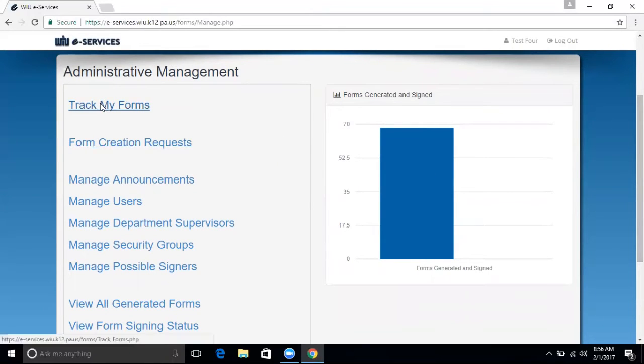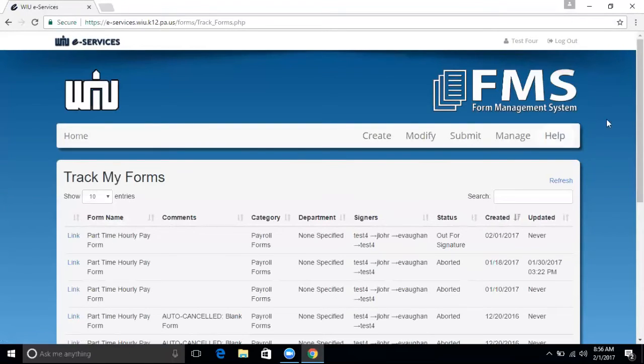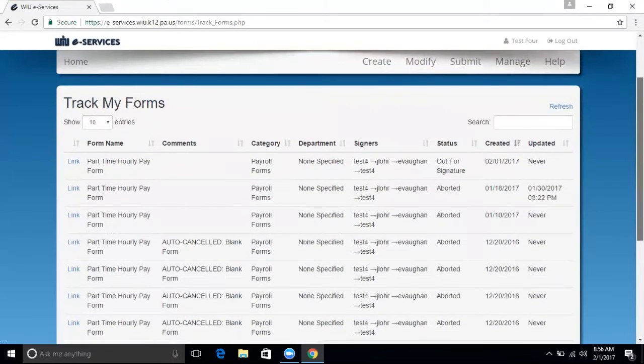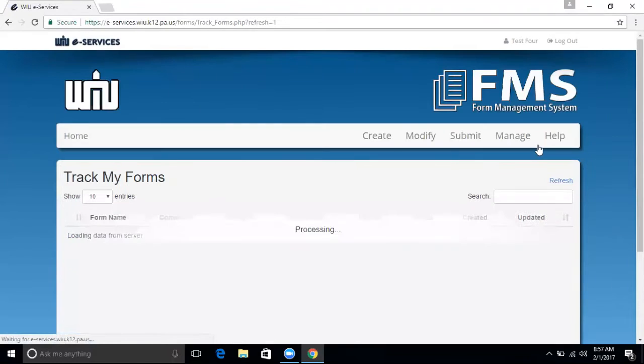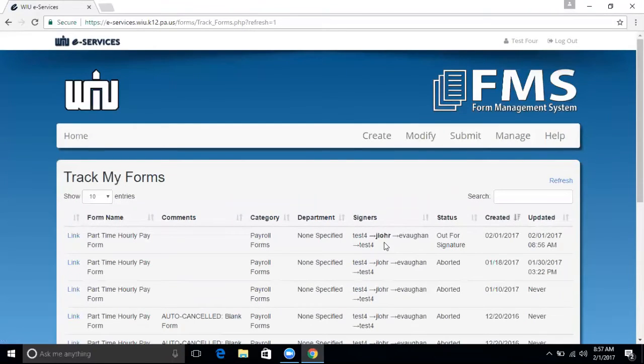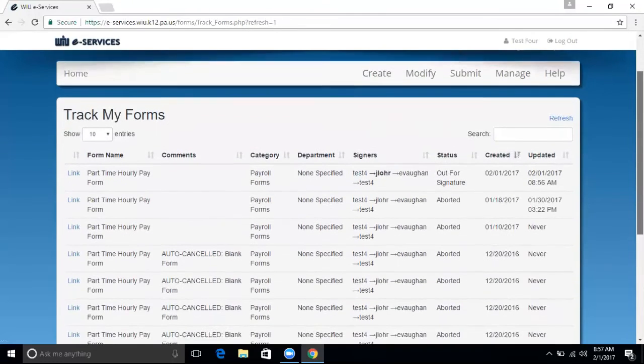If I go to track my forms, this view is also available to all the end users. So we can take a look at the forms that have been sent, what their current status is, who the signers are, and where it is in the process. If I click refresh, it will update the status of the form. So you can see here now that I am the one that this form is waiting on and that it's out for signature.